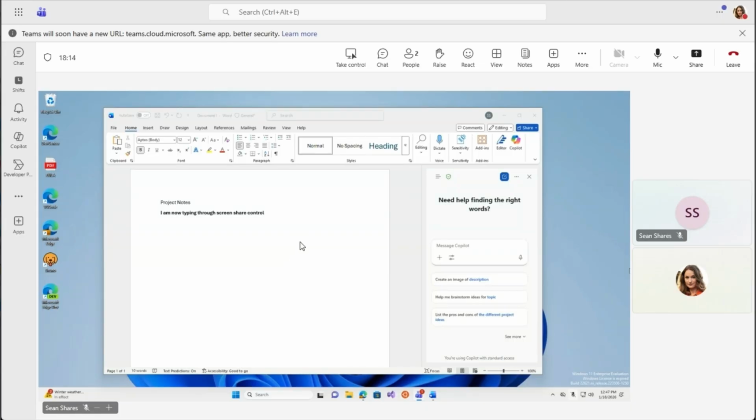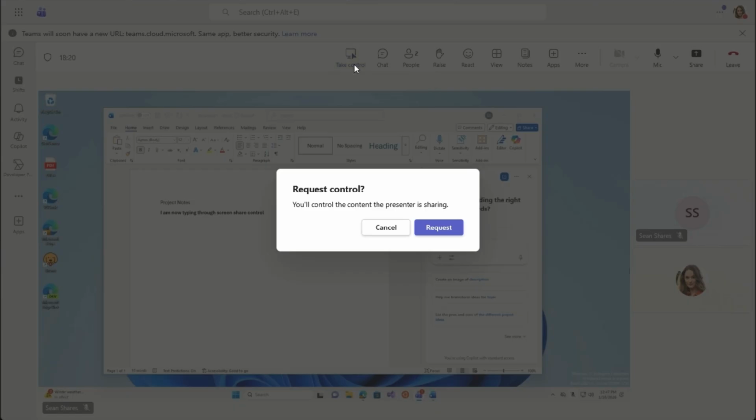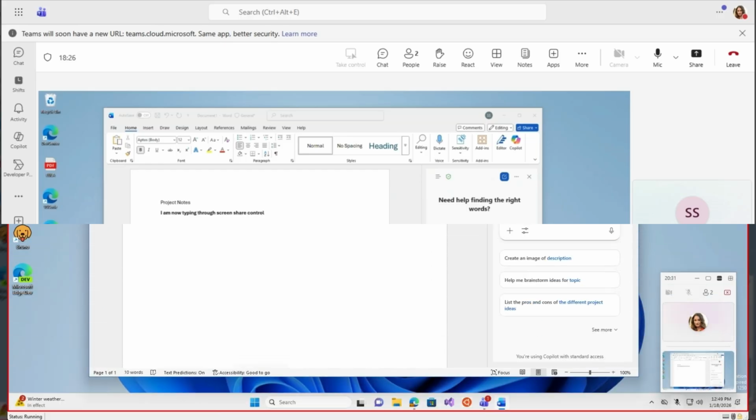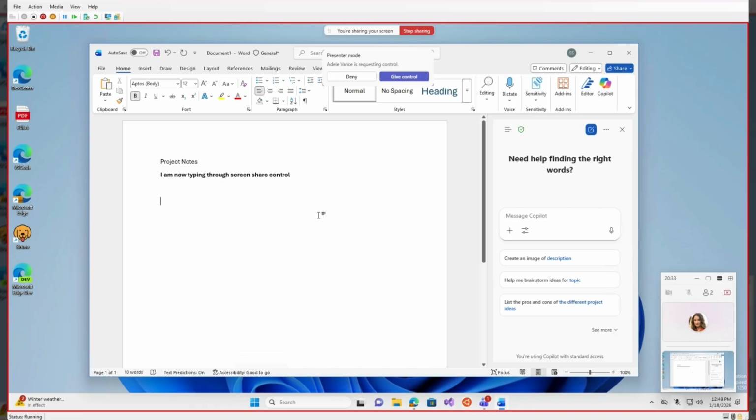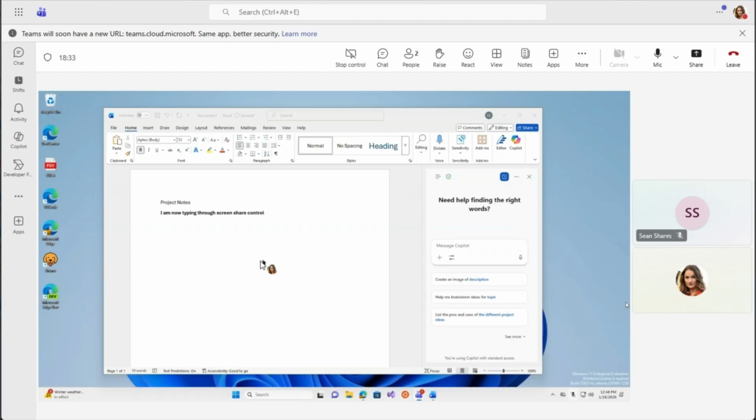Once they start sharing, you'll notice a Take Control button appear at the top of your Teams. Click that button and you'll get a new pop-up window appear asking you to request control. Click on the Request button. On the person's screen who is sharing, they will see a pop-up window appear asking them to give control. They will need to click the Give Control button.